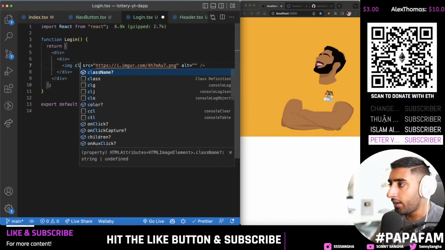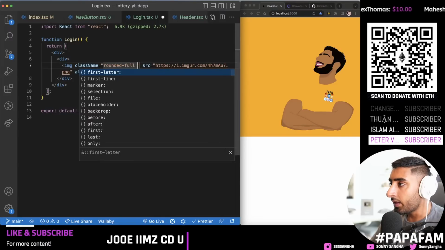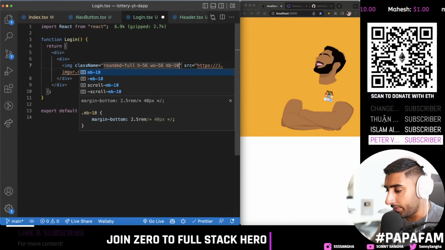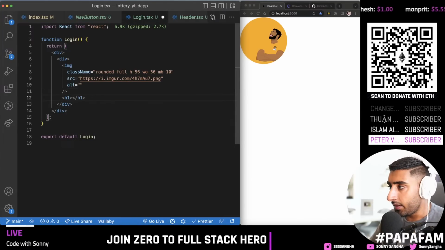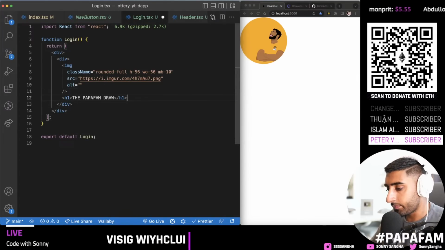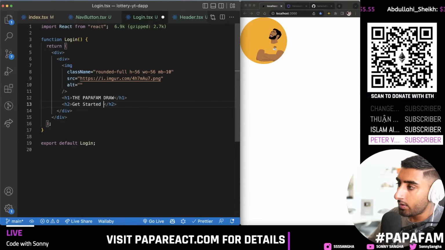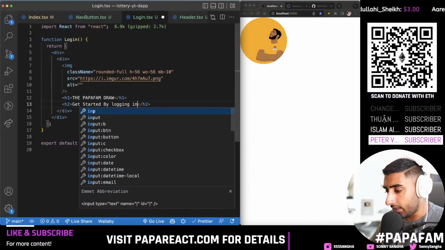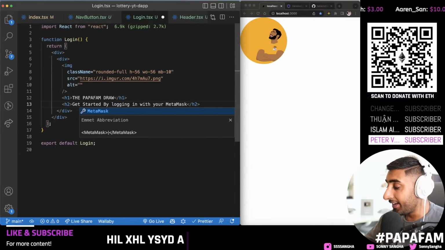Okay, looking good. I'm going to go ahead and style this up. So we're going to say rounded full, height of 56, width of 56, and a margin bottom of 10. Bam. All right. And underneath this, I'm going to have an H1, which says the Papa Fam drawer. I'm going to have an H2 underneath it, which says get started by logging in with your MetaMask.